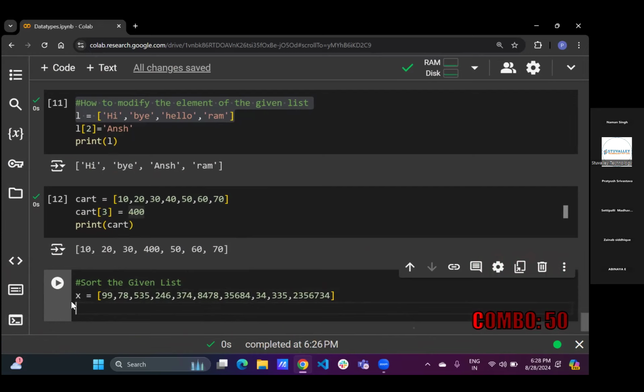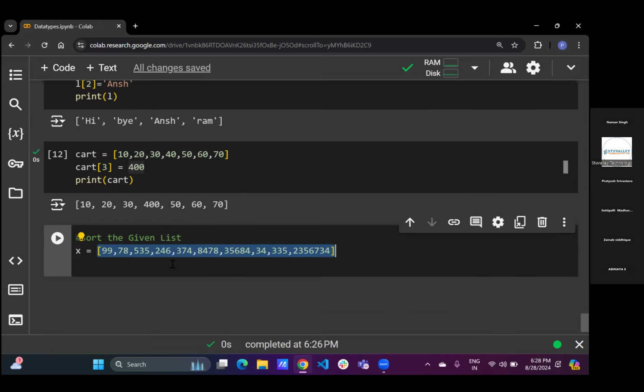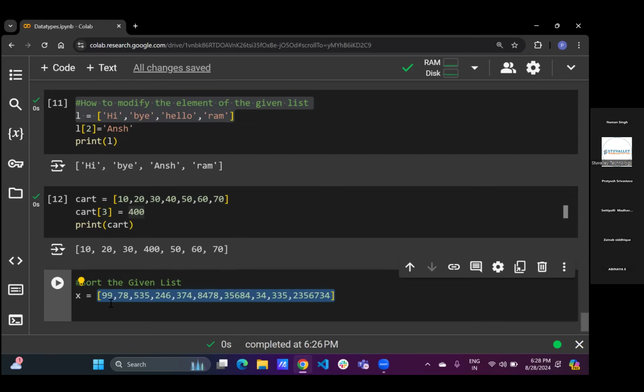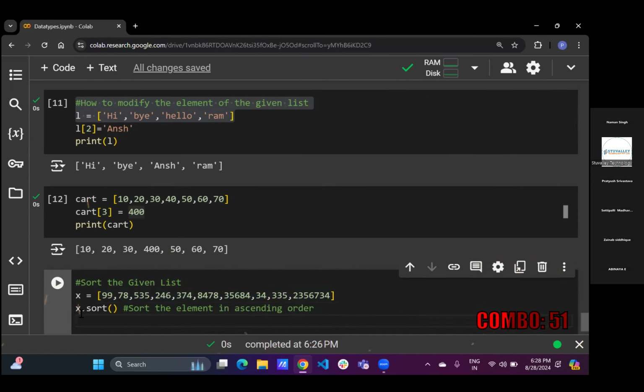If you want to sort the given list, sorting means arranging the elements of the list either in ascending order or in descending order. So how will we sort it? Simply you call one function known as the sort function. It will sort the elements in ascending order.